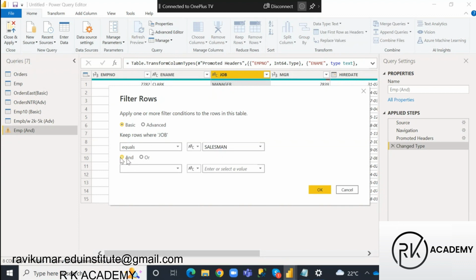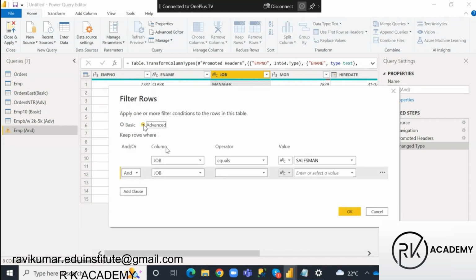Right? So what condition am I using here? AND. What is the second column, guys? If I go with this second column, it is choosing the same job column. Okay, but I don't want the job column. I want the second column, which is the department number, right? So that is why I must go with advanced, not basic. First column is job. Job equal to salesman. Obviously it got selected, right?